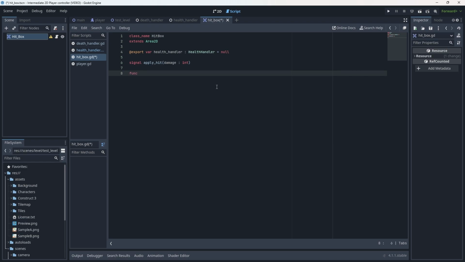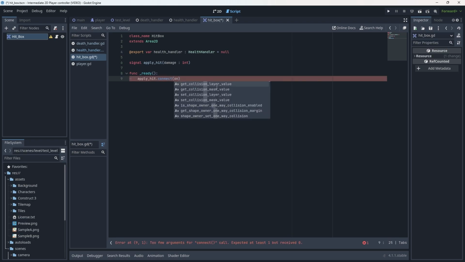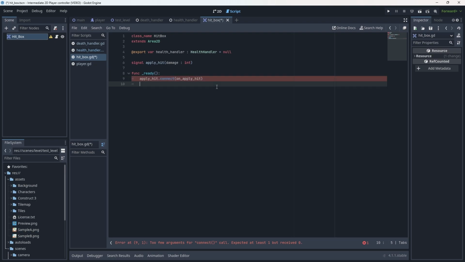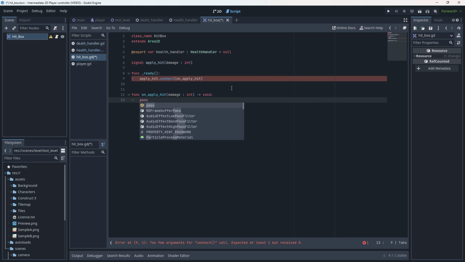So let's create a new function. Let's load up the ready function, sorry. Then we're going to want to connect our apply_hit, and then we're going to connect that to on_apply_hit. Let's go create that on_apply_hit function. We know that it's going to take a damage of type int. It's going to be a void return, and then we'll type pass.